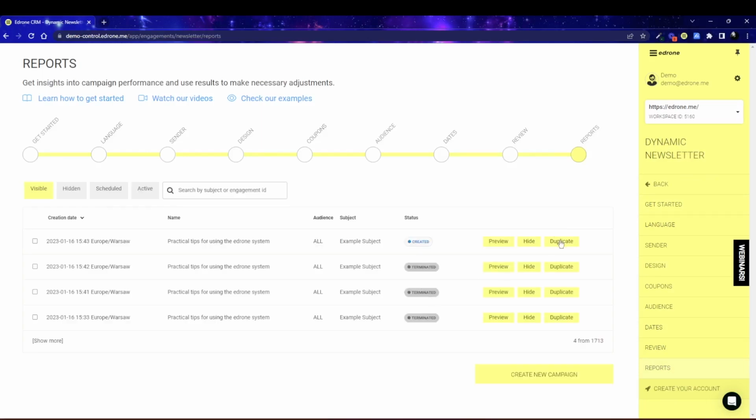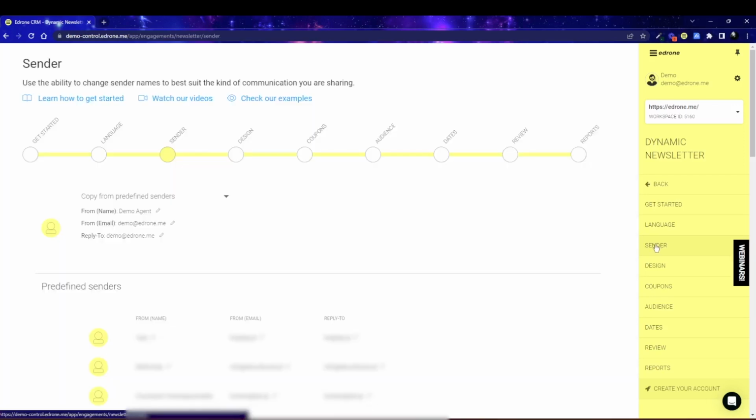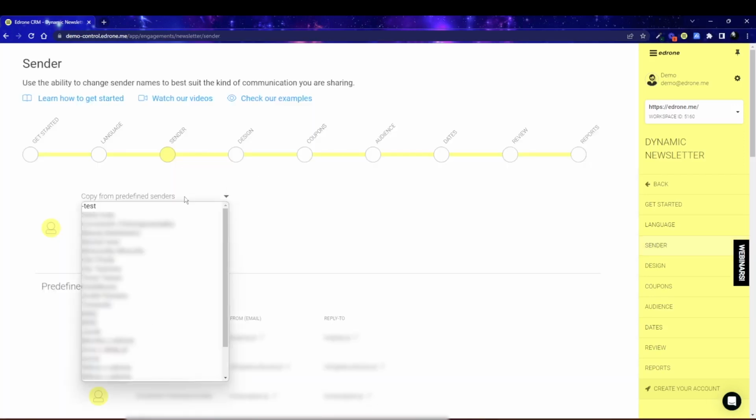Duplicate the campaign. This will copy all the settings from this template. Name your campaign and confirm. This information will be only visible to you in reports, so it is a good idea to use a more specific name so you know which mailing the data refers to. Go to the Sender tab, select a predefined one from your list.